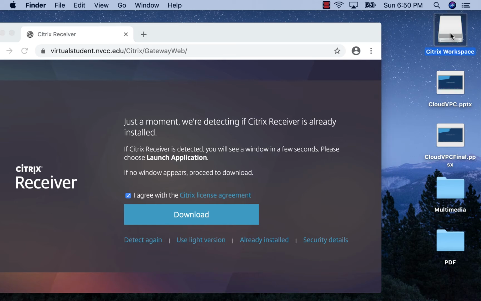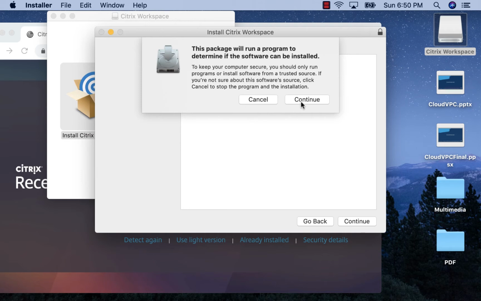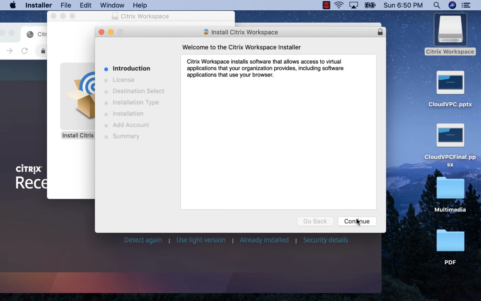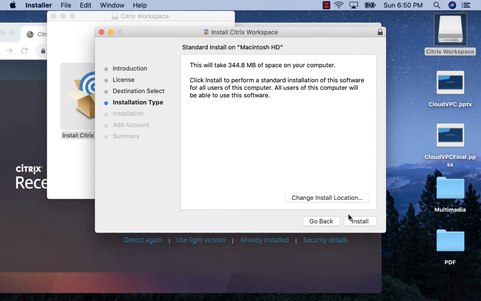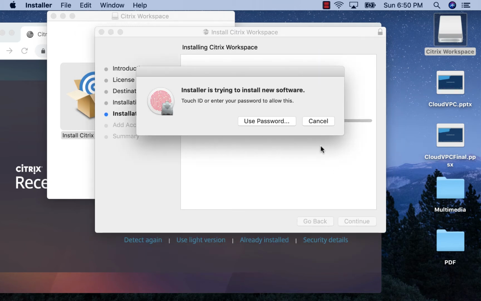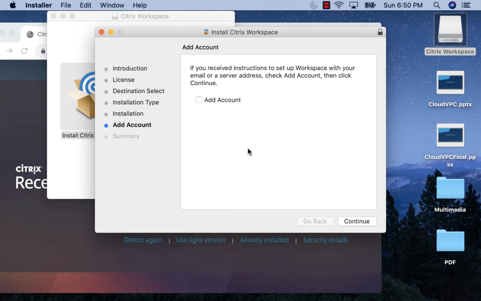I have it here. I will go ahead and open it. I will go ahead and start to install it. I will continue the installation as you go. I will agree to the installation and then I will install. Right now it's trying to install new software. I will go ahead and put my password, writing files, and now it is installing the Citrix software that we use in our lab.